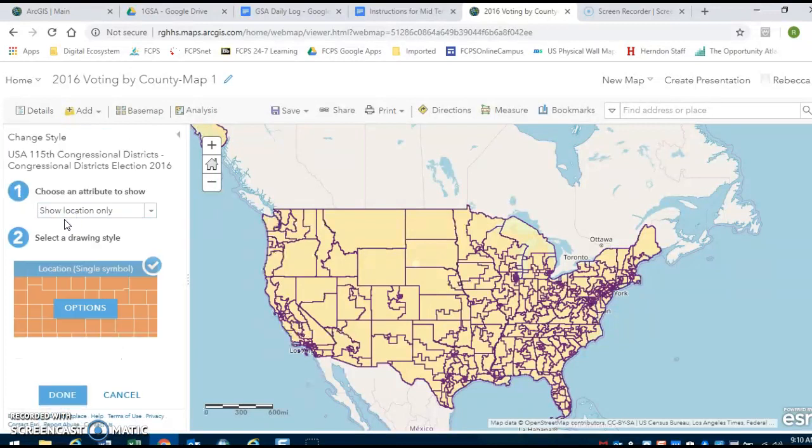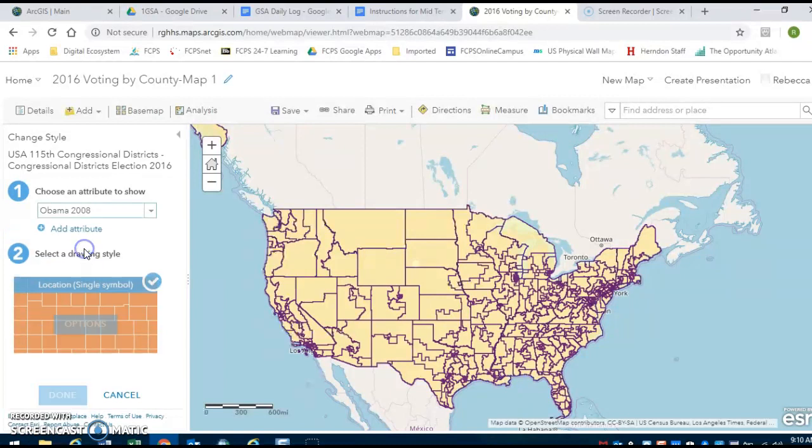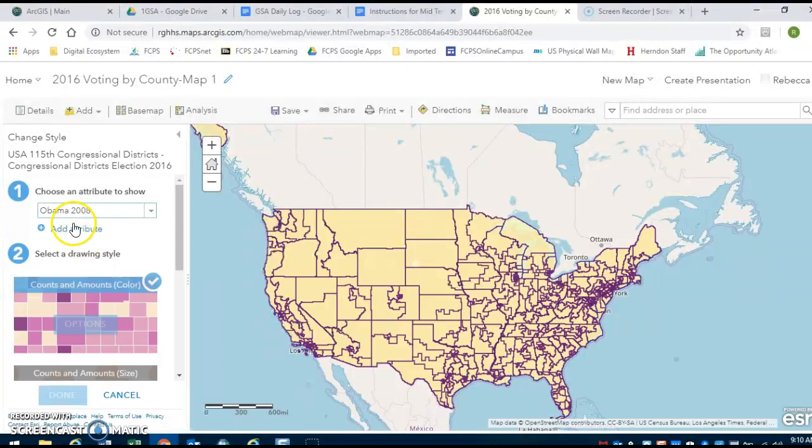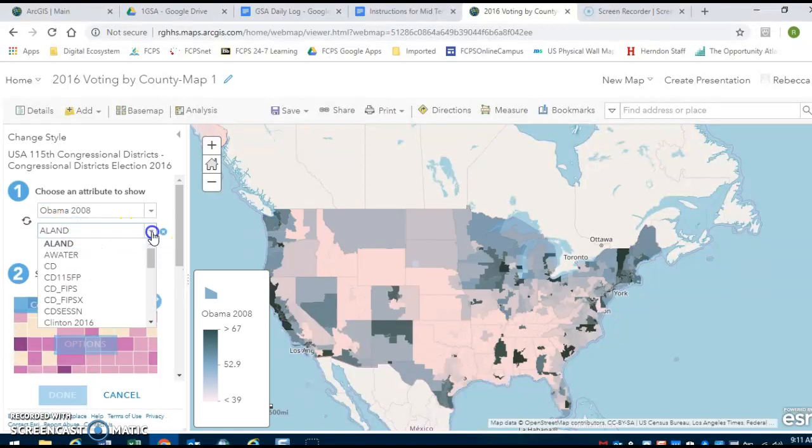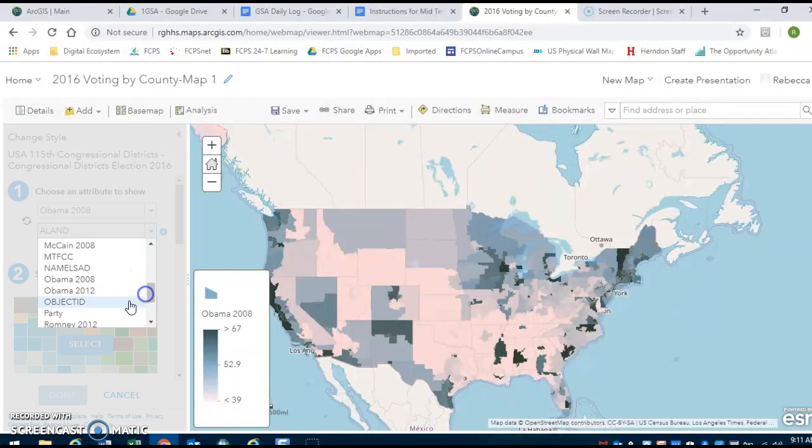I'm going to demonstrate it using the 115th congressional districts, and I have to pick my two attributes that I want to compare. In this case, I know that I have numbers for, let's say, Obama 2008, as well as Obama 2012.